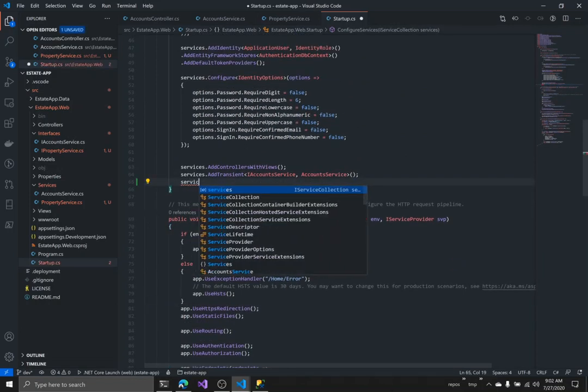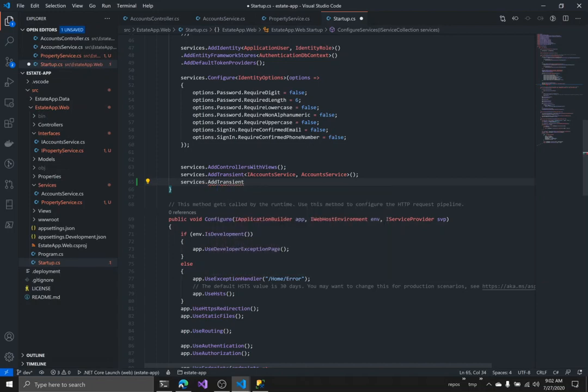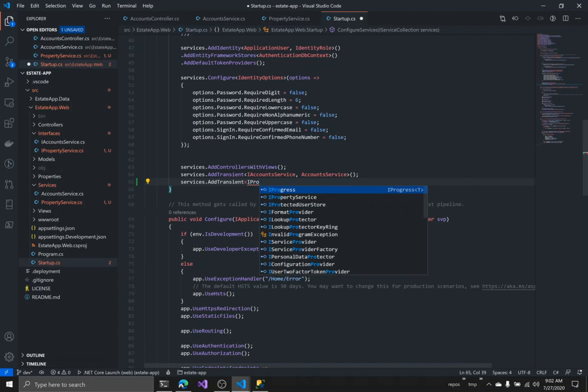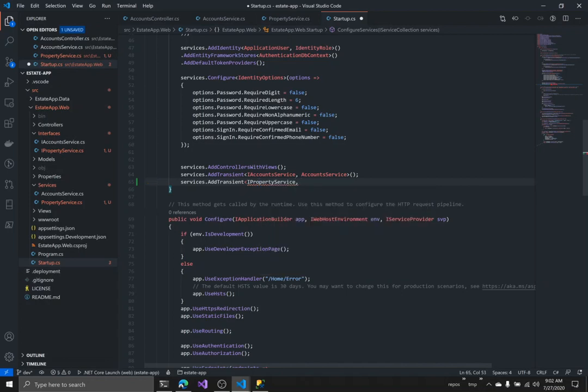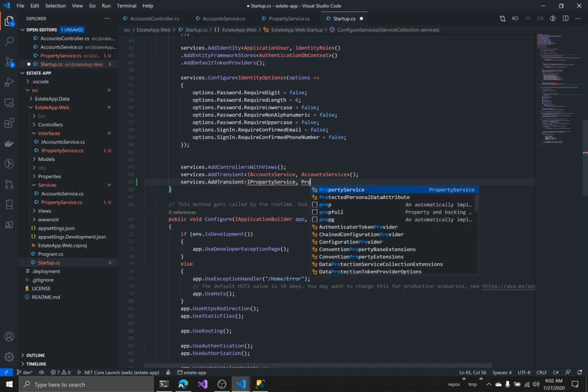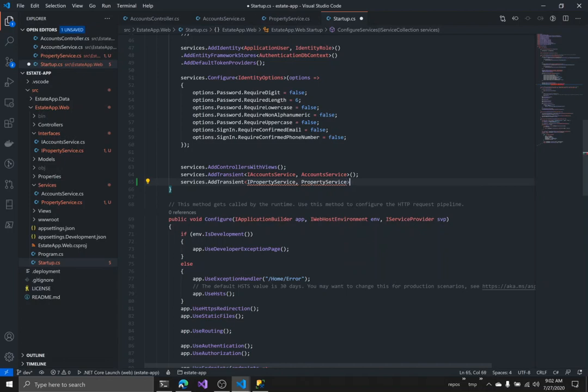services.AddTransient. So this is making ASP.NET Core aware of this service class I have created, and ASP.NET Core can automatically create an instance. So whenever I need the property service, I don't have to go and create it by myself. ASP can just create one and give it to me.